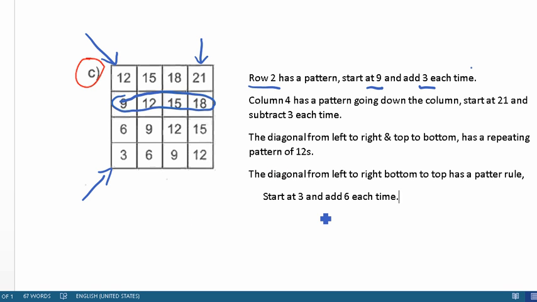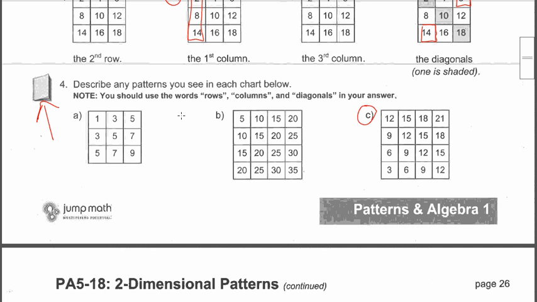You can also label many other patterns from other rows and columns, but just doing 1 row, 1 column, and 1 diagonal would be enough for me. So good job on finding some of those patterns, and try your best on some of the other ones in A and C. And do that in your notebook.